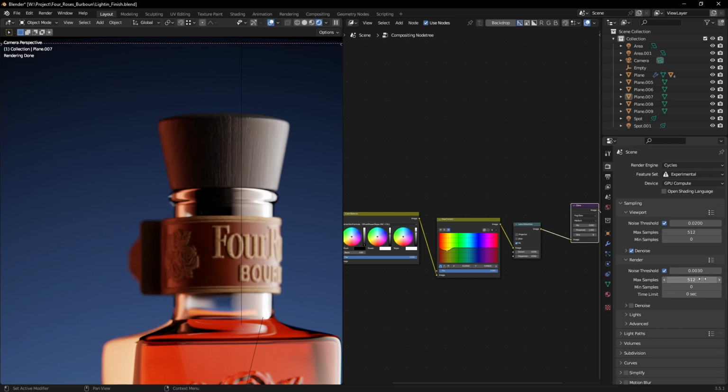Basically, the logic is whichever setting is reached first. So if a pixel reaches that level of noise, Cycles will stop sampling, and if Cycles reaches the sample limit first, it will stop trying to reach the noise level.